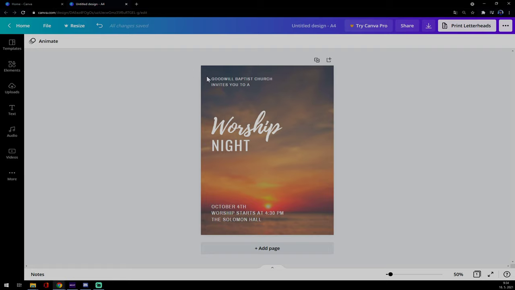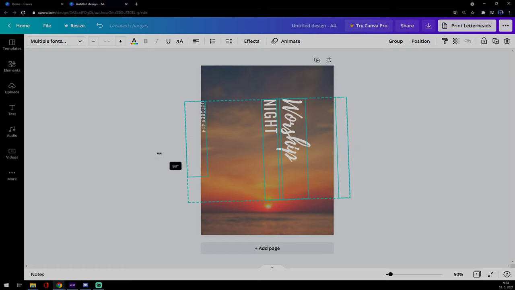So what we have to do, we have to just press the left click and drag it around the text. And as you can see, we have this Goodwill Baptist Church invites you to a whatever. And once again, there's this little wheel on the bottom of the image, and you just rotate it like that. As you can see, everything is rotating with it.